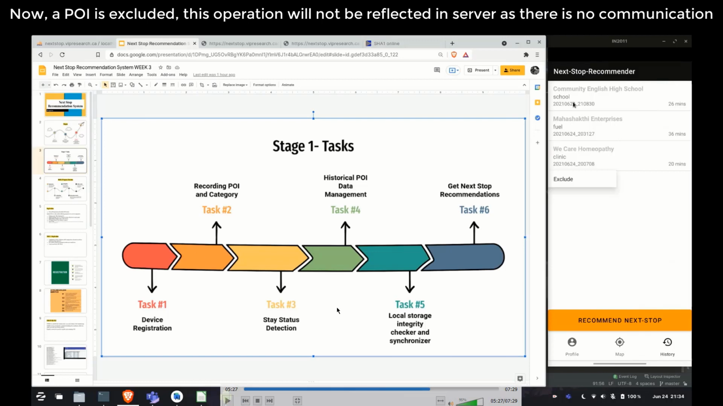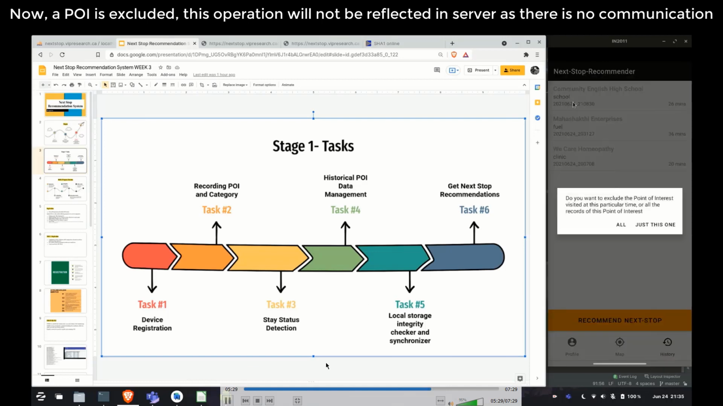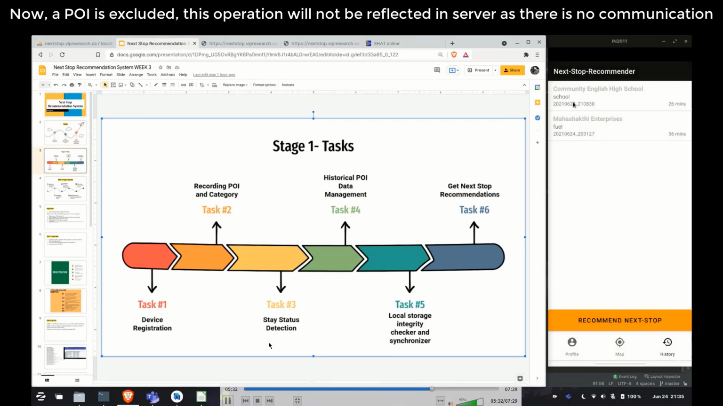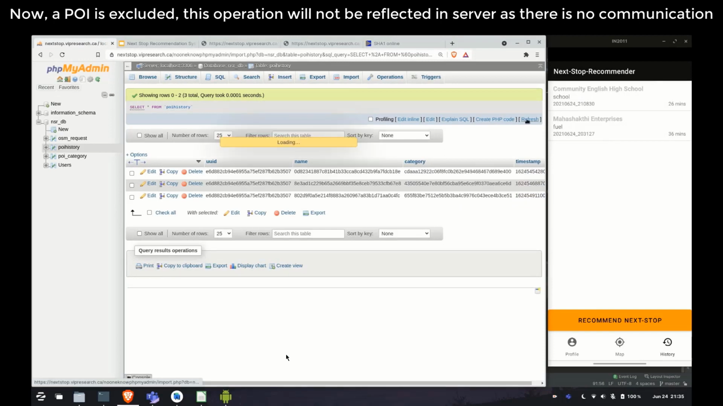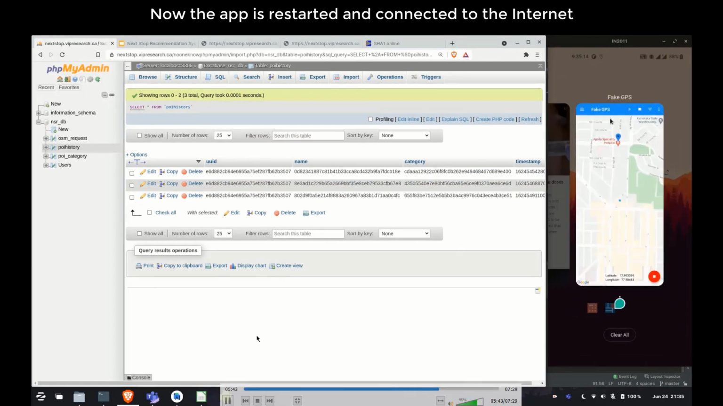So there's an integrity check implemented where, whenever the internet connection is back, it is going to check the local database and the server's database. It's going to see what has to be added and what has to be deleted, and it's going to do it accordingly. So that's how I'm trying to delete without internet connectivity. I'm deleting a point of interest, and you can see that the point of interest is not deleted on the server.